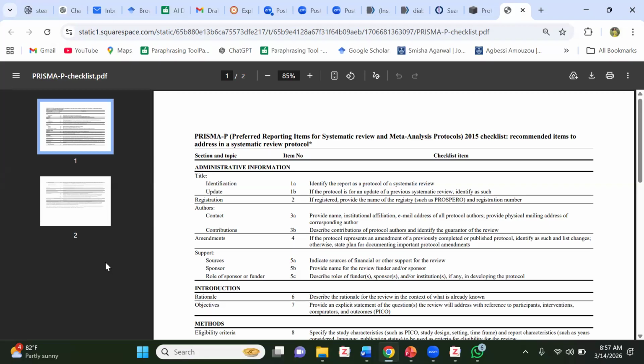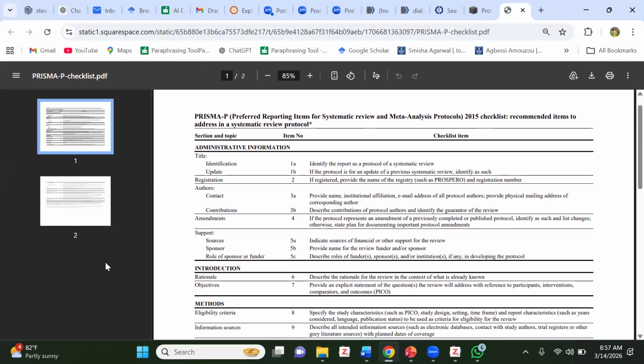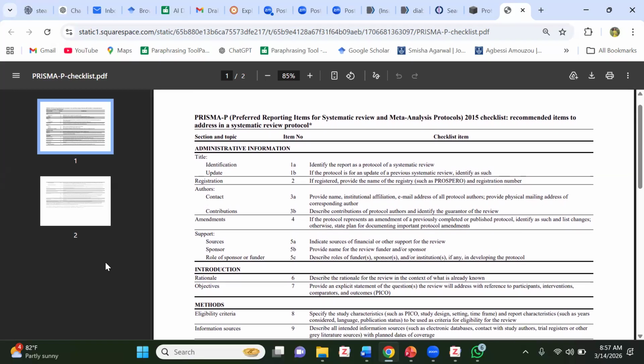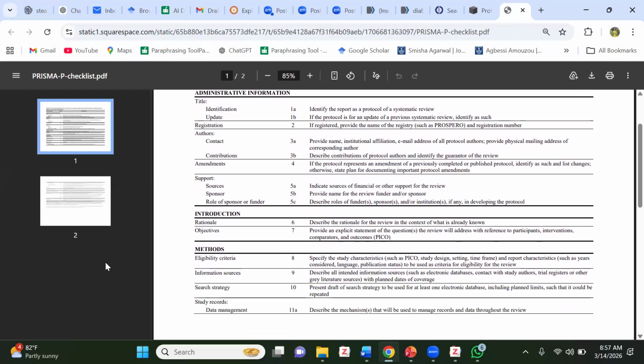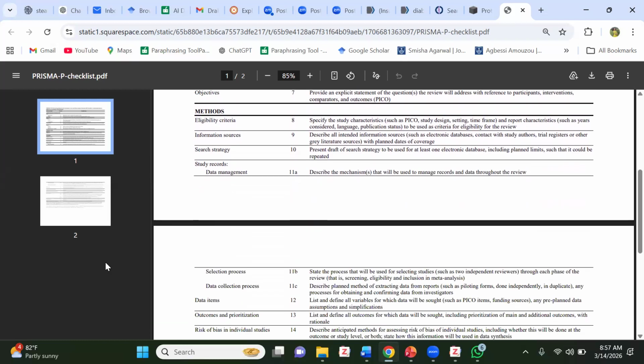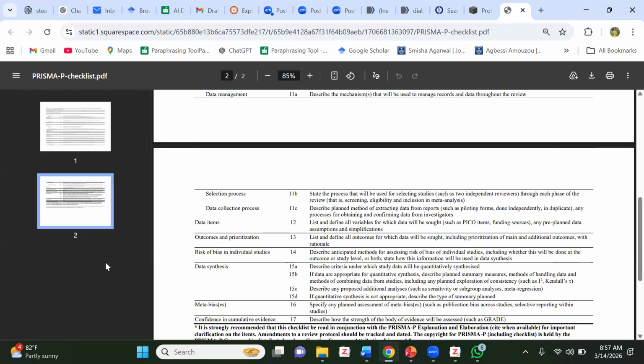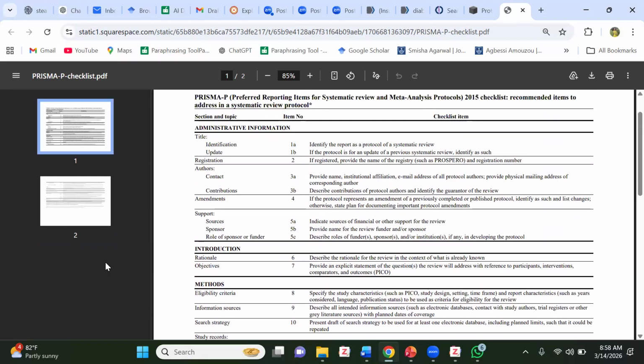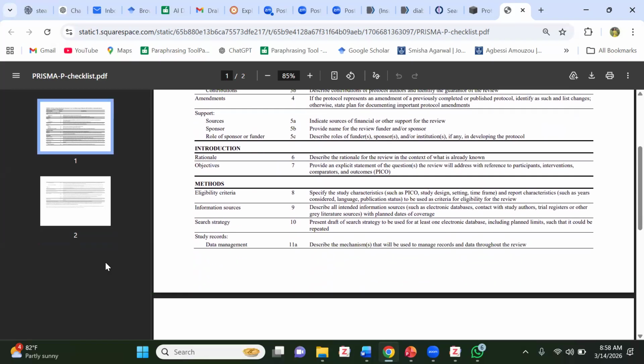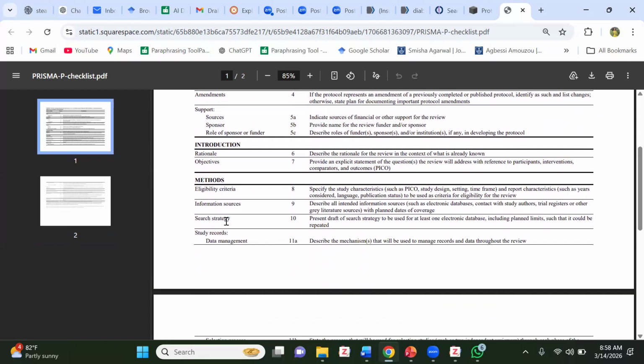Then, I downloaded this for you. This is the PRISMA protocol development. What can guide your protocol development? How to prepare your protocol in line with PRISMA. So you see the introduction, the methods, the search strategy. By tomorrow, one of our team members will talk about eligibility criteria and information sources. So you've done the search strategy already.